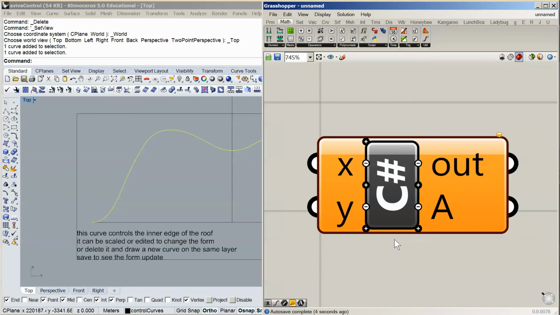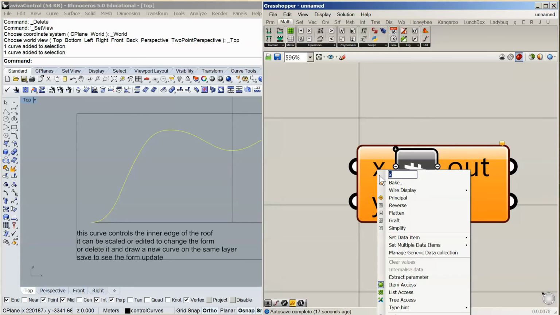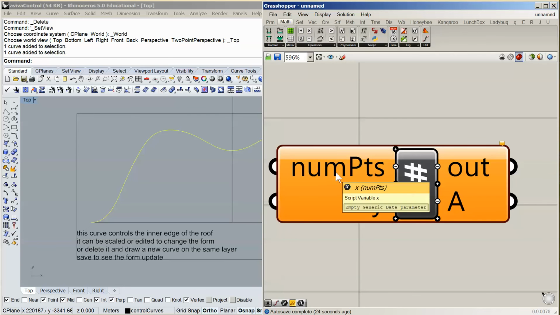One of the basic things we're going to control is how many points we're going to generate to define the curve. So in this first script variable, I'm going to right click on it and change that name to num points. These names are very important because we're going to use them, and the uppercase and lowercase letters are important as well, so we have to be very precise.